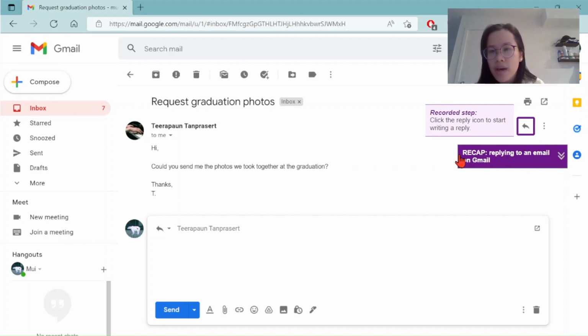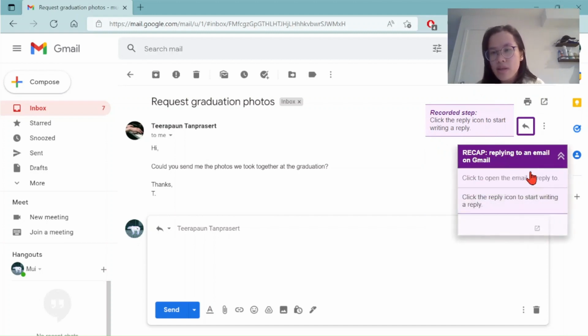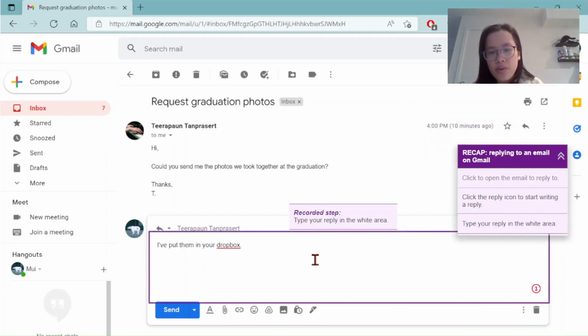After I do that, see that there is a notification that a step has been recorded appearing there. And if I open this list, the first and the second step has been recorded. Then the next step is to actually type the reply. So if I do that, another notification appears, and then the last step is to click send.